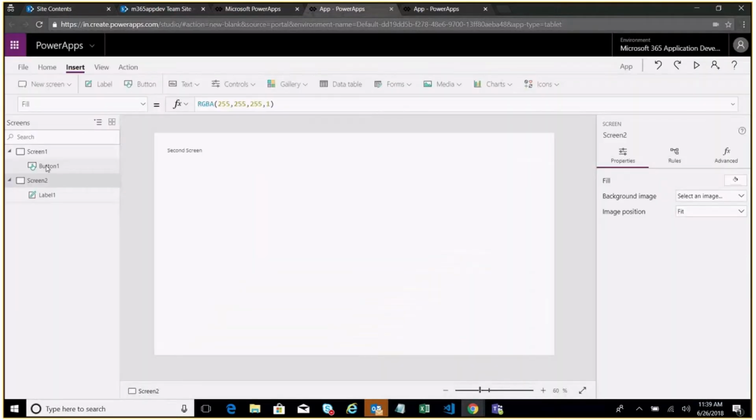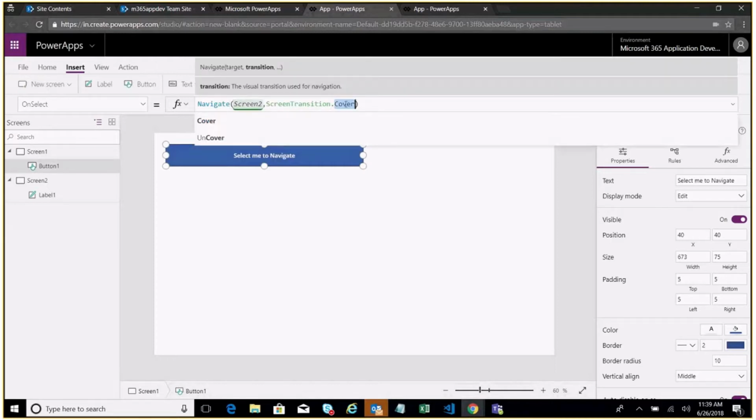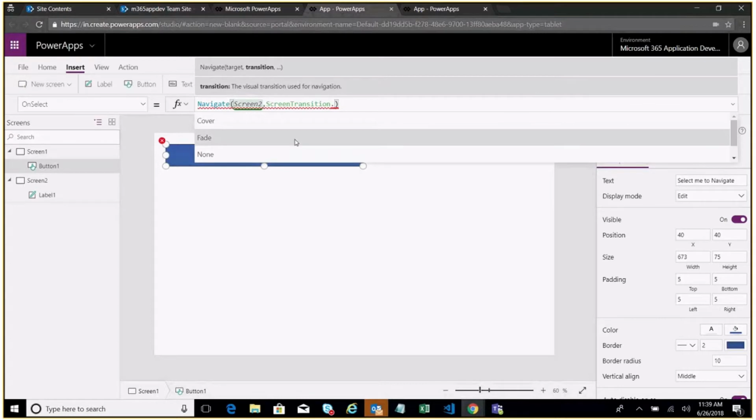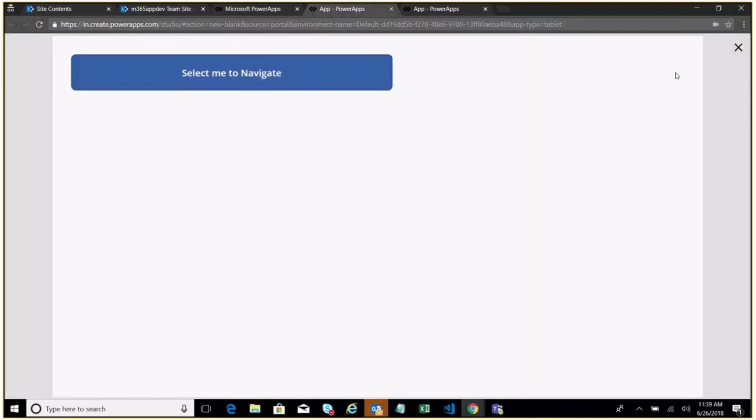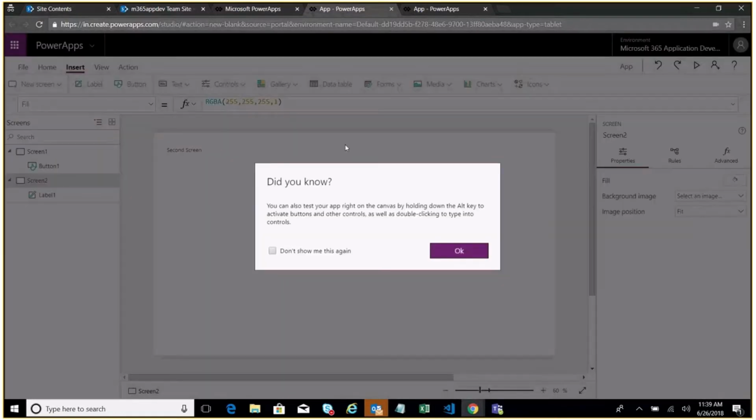There was a cover up, and these animations are by default selected. You have something like cover, you have fade, you want the item to be faded or not. So something like if you fade, it would actually fade out.